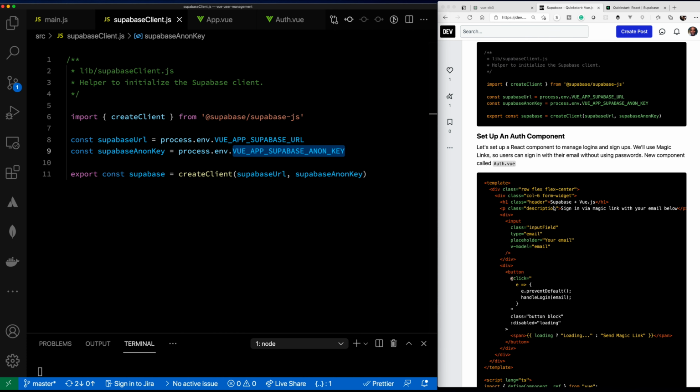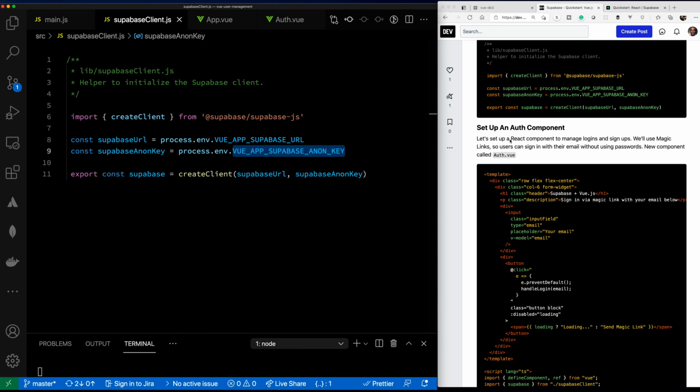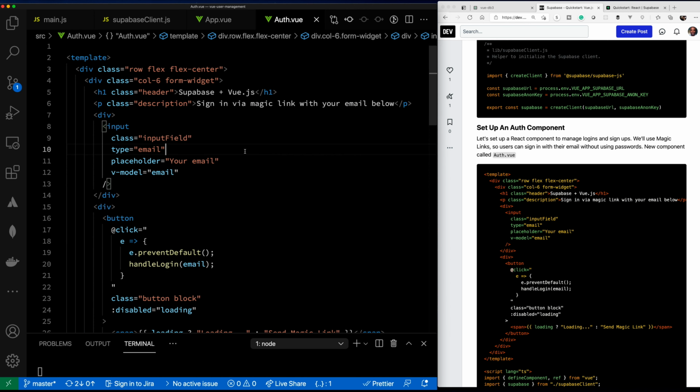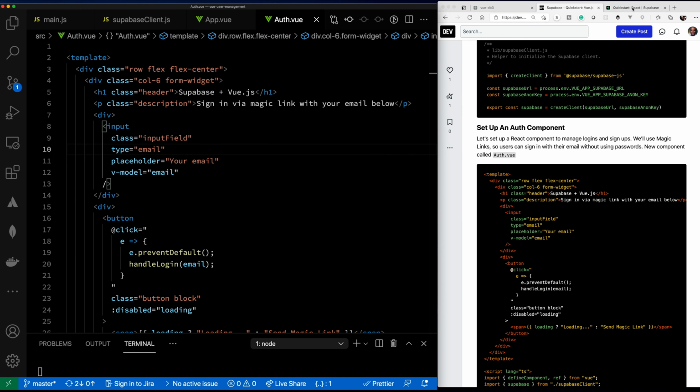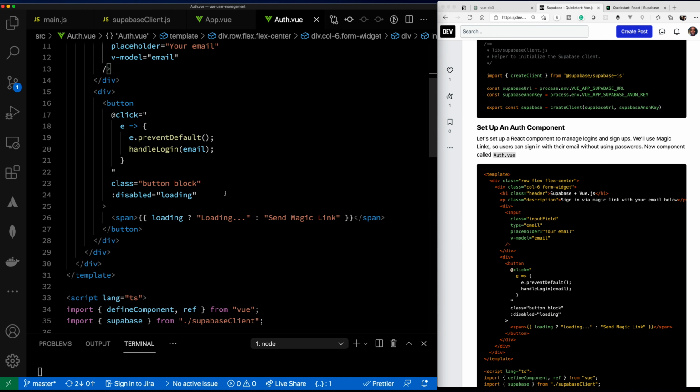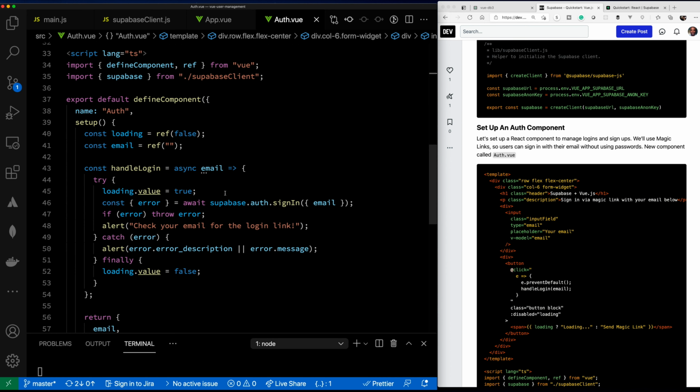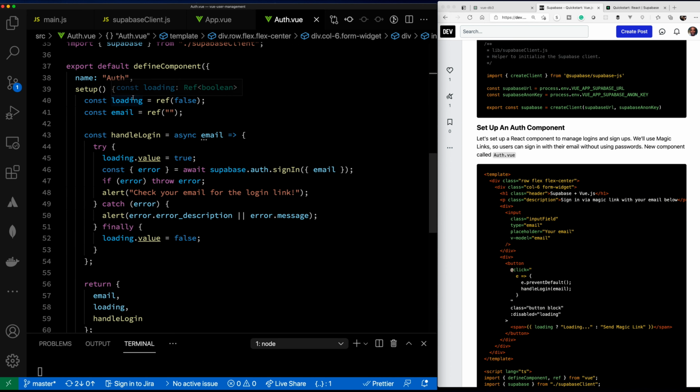The next thing is this, their documentation, they called it a login component. I renamed it to an auth component. So here in the auth component, that is basically this, the login form that you see when you start up. What we've done is you keep track of the loading flag with this ref. We keep track of the email address with this ref.